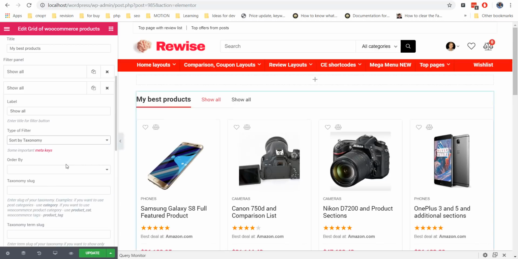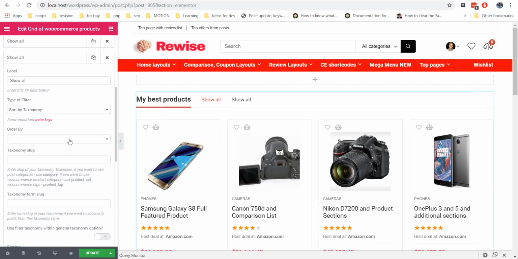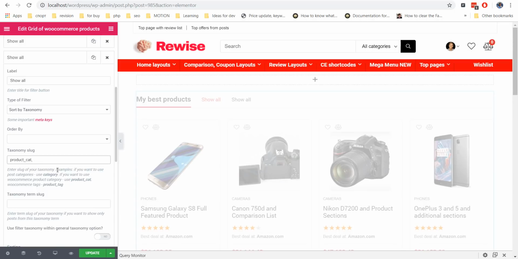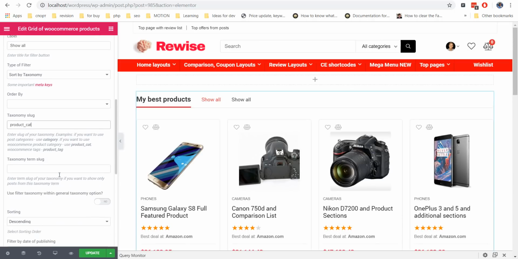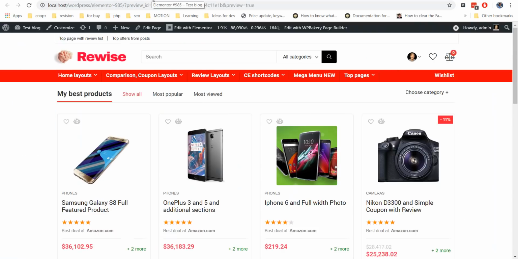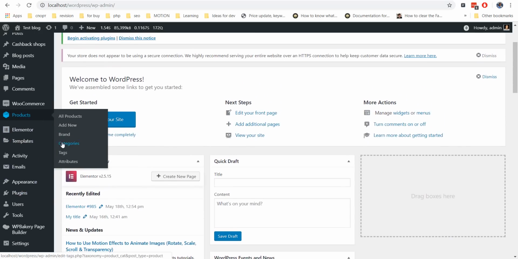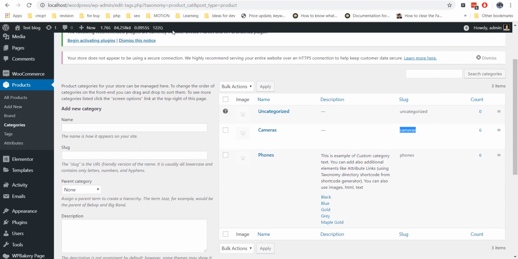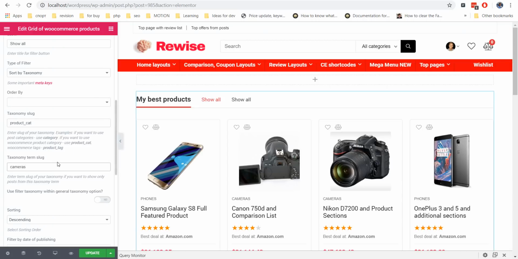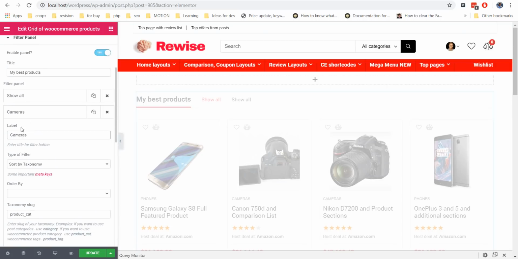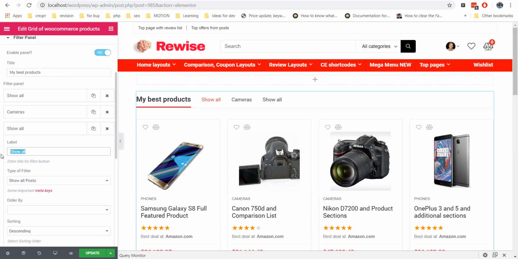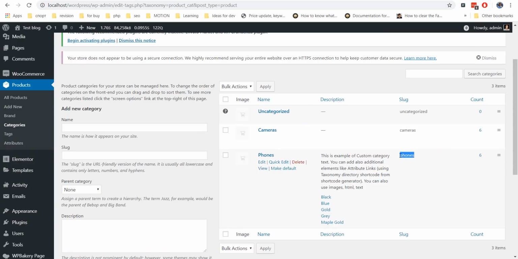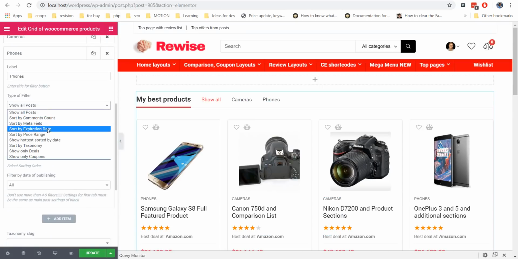Now, in Filter panel, choose Filter by Taxonomy and set Taxonomy key, which you can copy from description. Now, add Taxonomy slug which you can find in Admin panel. Do the same steps for other filters and let's see what we have.